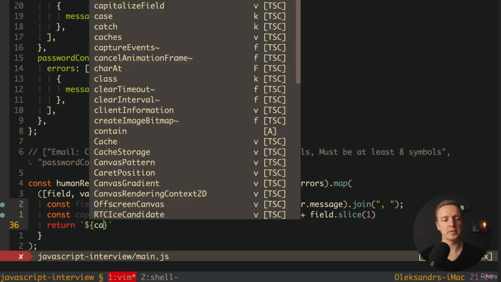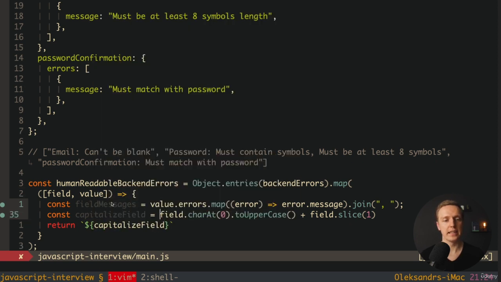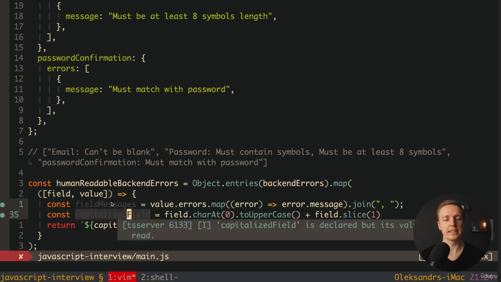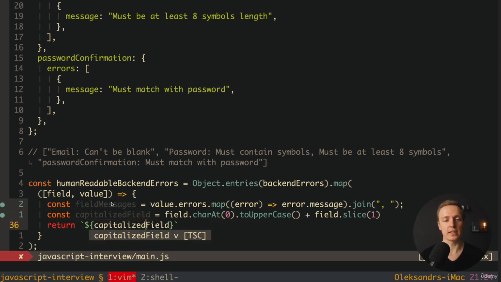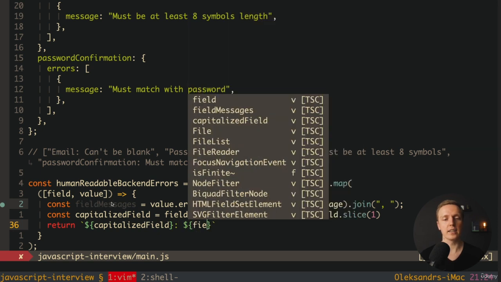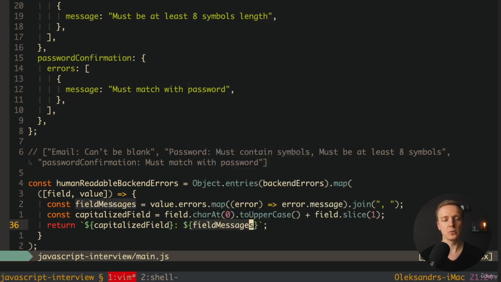Now here we must provide this capitalized field, and the dollar sign is important. In other case we can think that this is a function, and after this we simply put colon, space, and here are our field messages. So what we're doing here, we're mapping through our object entries, we're getting directly our field and value. First of all, we're joining our field messages, and secondly, we're capitalizing our field, and now we're returning a string for every single error. Let's check this out.